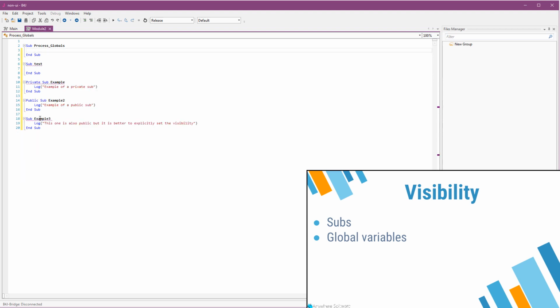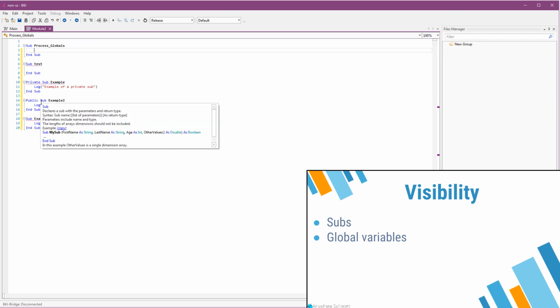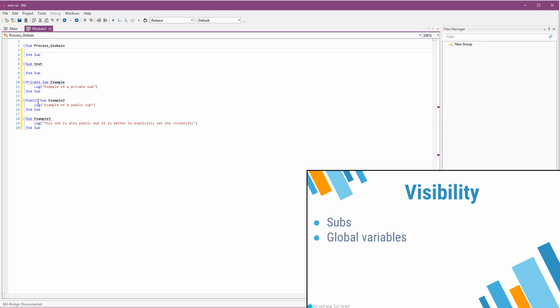Now, as you can see, a sub without a visible modifier is considered a public sub, but there is a warning here. It tells us that this sub is not used. It doesn't give us the same warning for example 2 because the compiler knows that you intended to make it a public sub, so it assumes that you will call it from another module at some point, or maybe you intend to compile it as a library. As a general rule, it is better to always set the sub visibility.